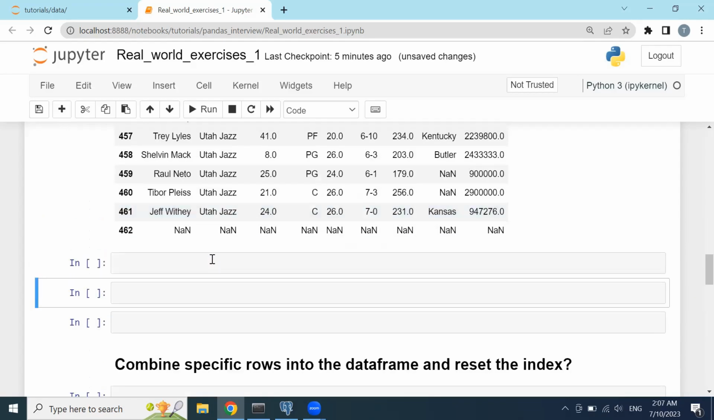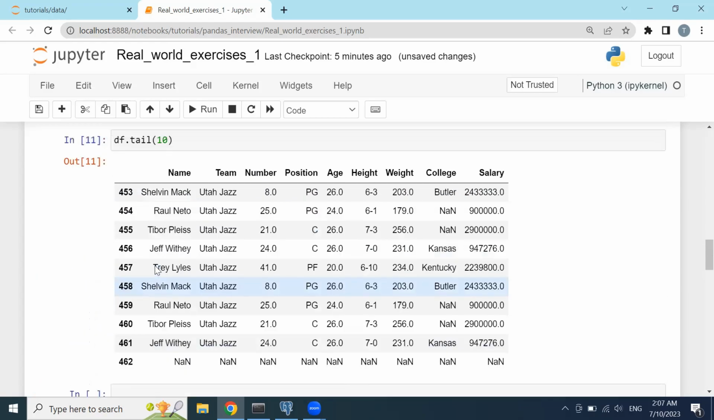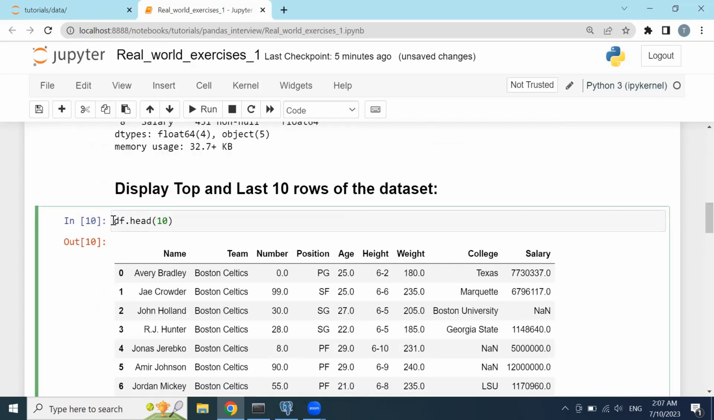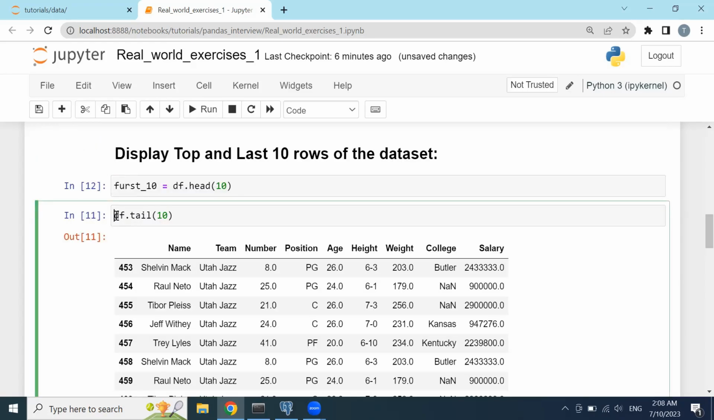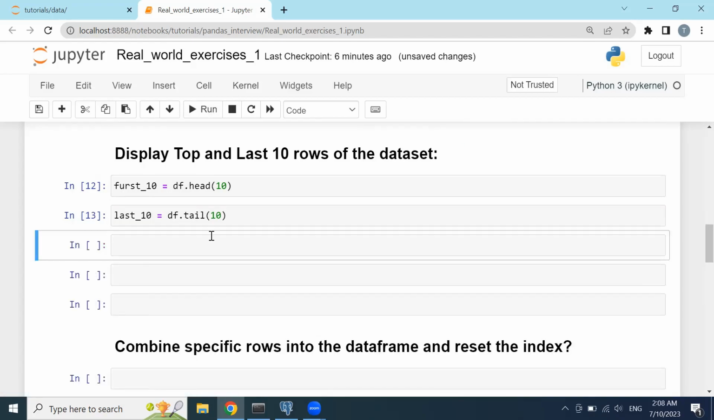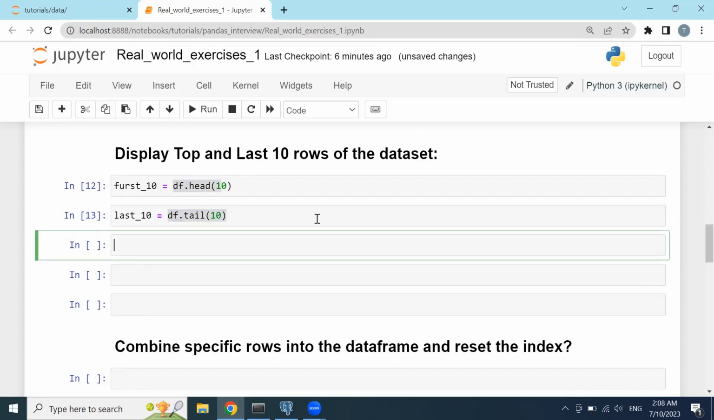How should we use this? We will need to use the concat method in order to do this. First, I will define df.head as the first 10 variable and run it, and the second will be the last 10 rows. We'll type in last 10 equals df.tail. I have defined both of them. This one contains the first 10 rows while this one contains the last 10 rows, and now I want to combine them into a single data frame.